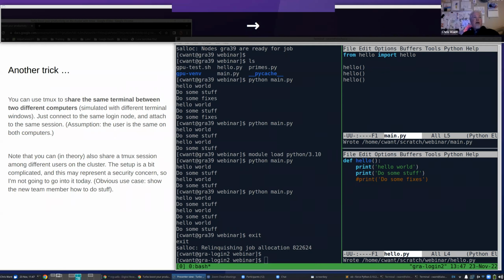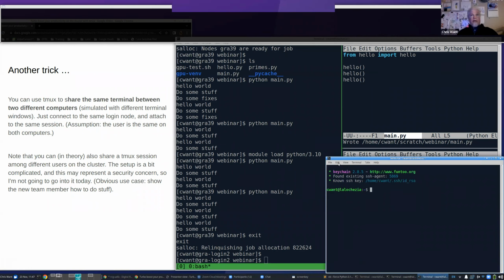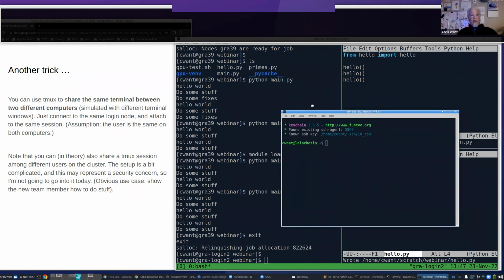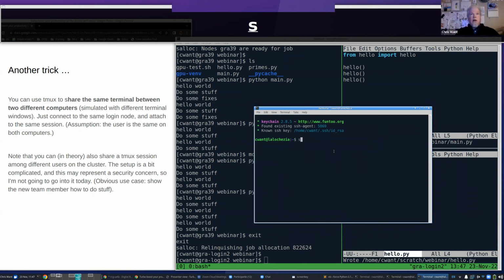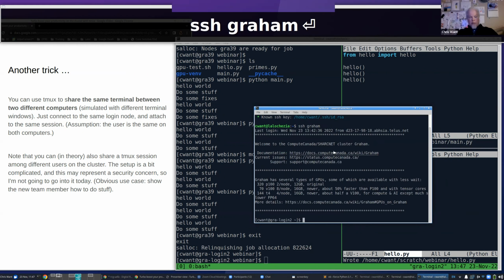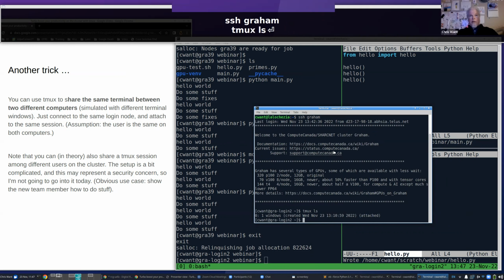Okay, another trick is that you can use tmux to share the same terminal between two different computers. I can't really share two different computers with you, but I can share two different terminal windows. So let me see, I'm on Graham, right? So SSH Graham. And I can do tmux ls, there's my session. Tmux attach, and I don't have to since I only have one session, but I'll do -t 0 just to be explicit.